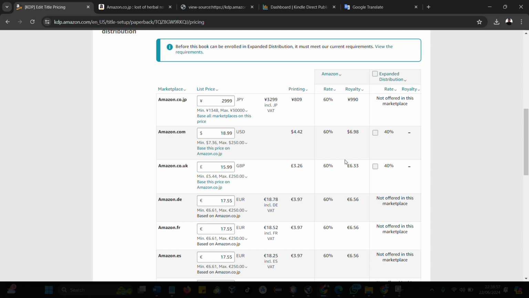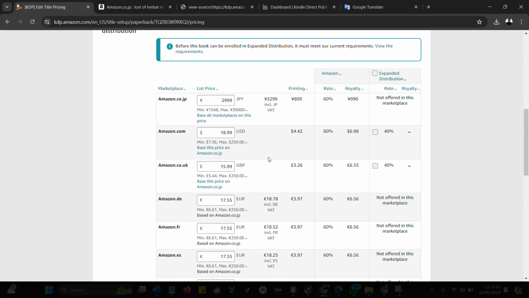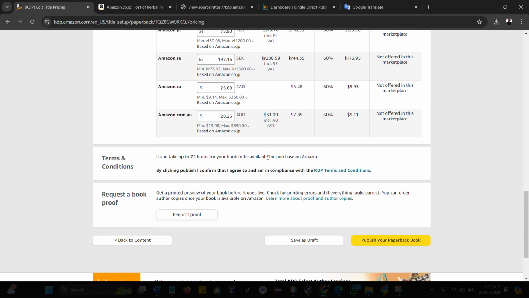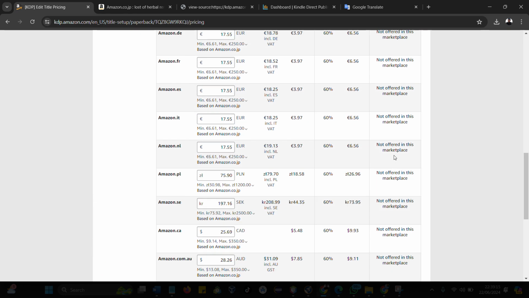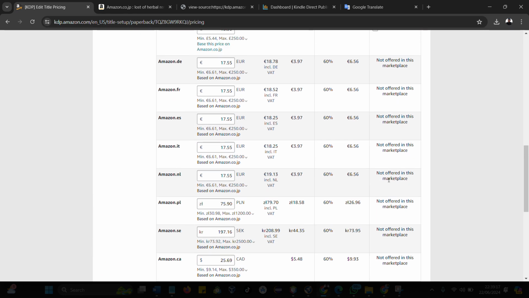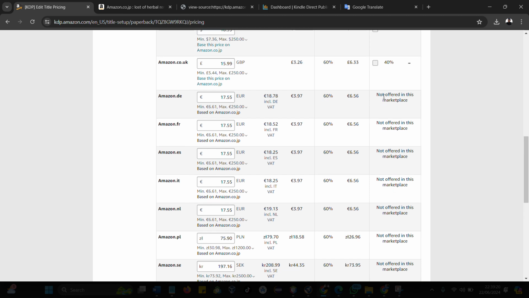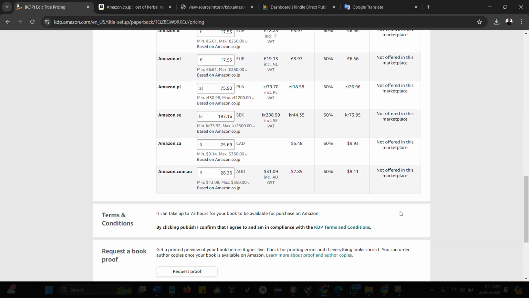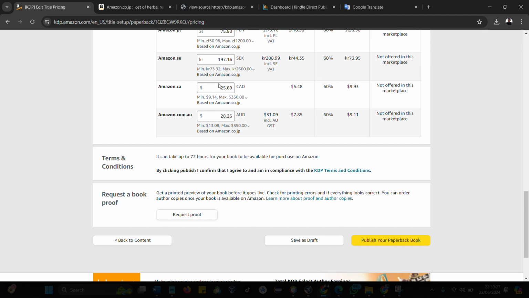My target is that for every book sale, I want to make $5 and above. That is just my own priority. Whatever book I'm publishing and uploading, I want to make at least $5 and above. So with that, I'm good to go. All I just have to do is skip all this section. I don't bother myself because there is no marketplace available for this section. It's not offered in this market, not offered in this market, and all of that. So I just stay away from that. I don't bother editing all this price because no sales will be generated for me from this marketplace.